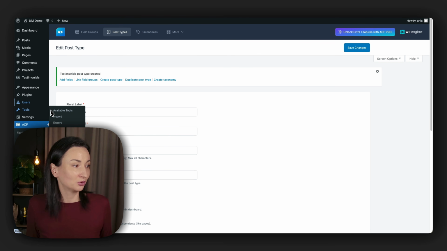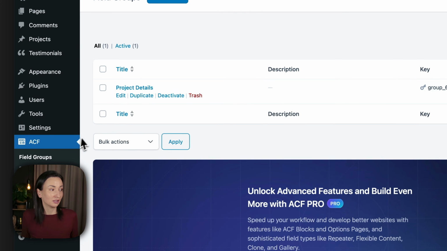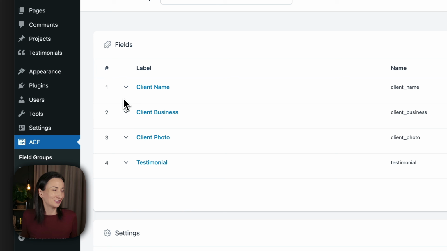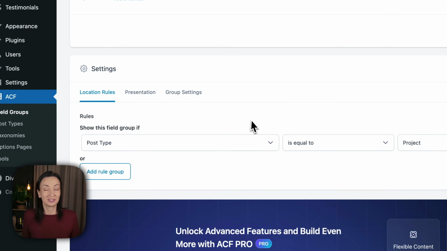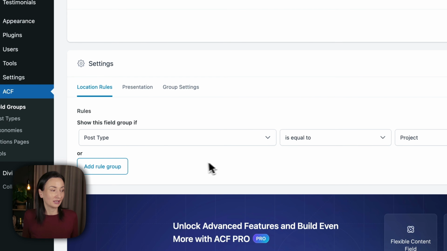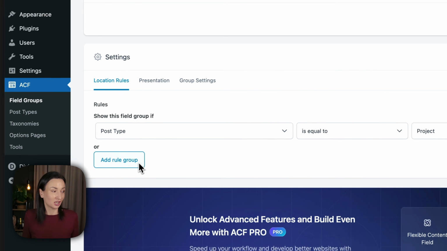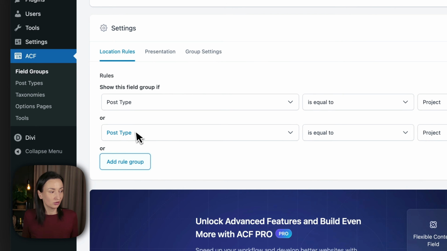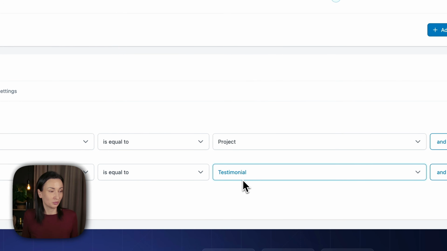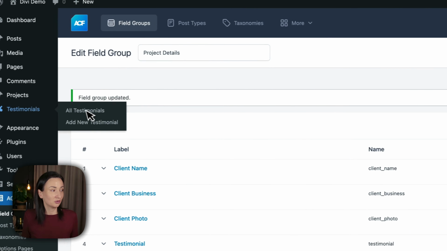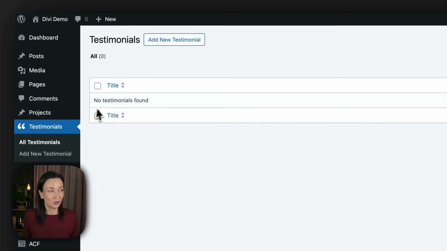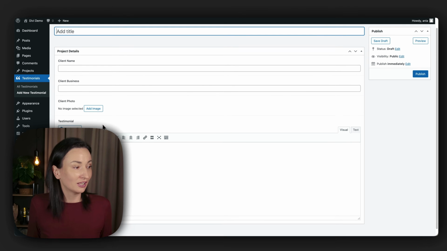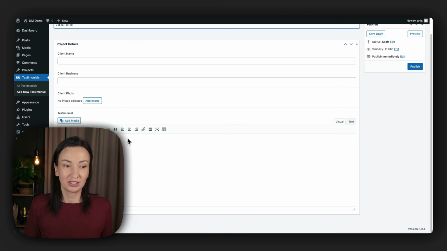But before I get to that, going back to my project details field group, the name would probably need to be changed now, but I can use the same fields for my testimonials post type as well. So the rules show if the post type is project or if the post type is testimonial. Saving changes now. If I go to my testimonials and try to add a new testimonial, I would have my title and then the same exact fields.